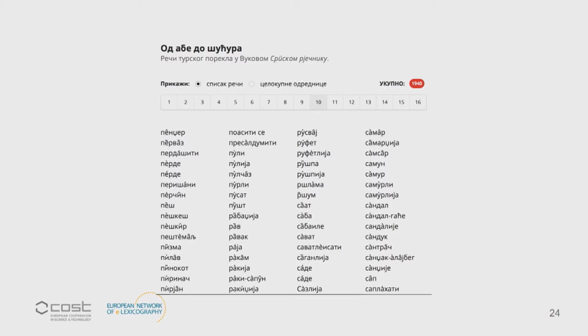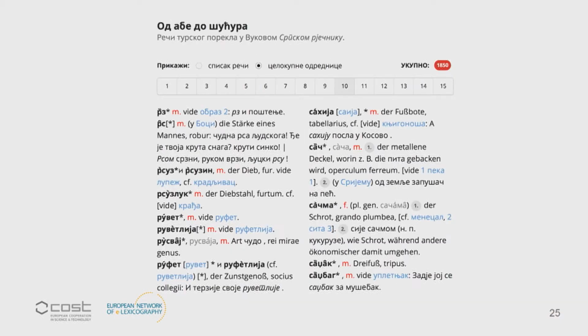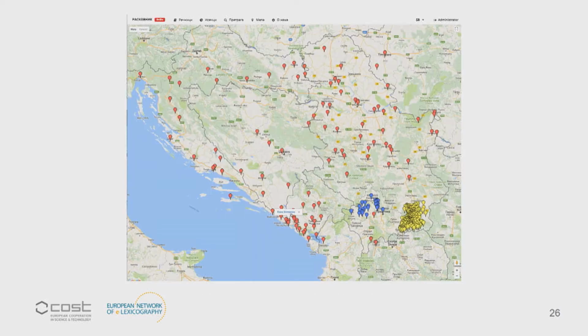You can view them as a list, or if you click on a different button, you can actually get full entries. So you get a mini dictionary of Turkisms that has been extracted from this source. You can do things like geolocation of place names in this dictionary. So this is an entry point, another entry point to the dictionary, etc., etc. Now, why is all this important? Because we have already built our platform, which is TEI, API, front-end.